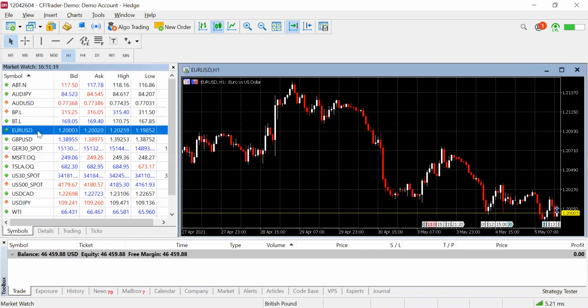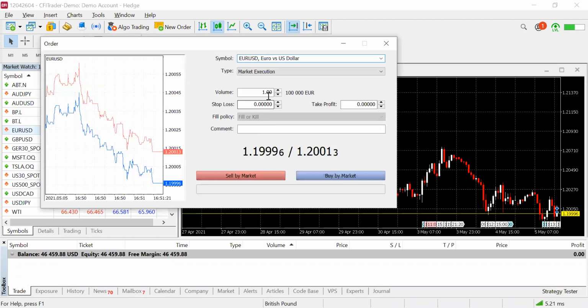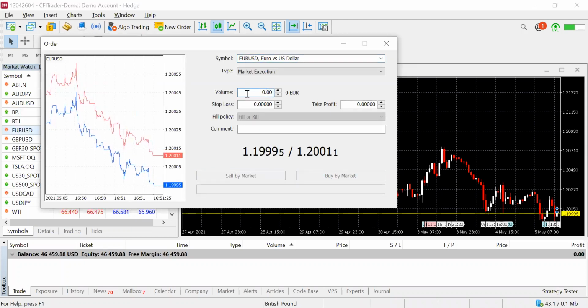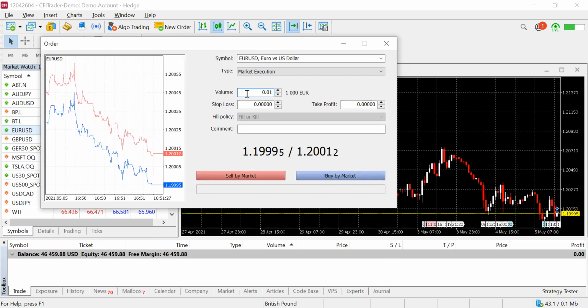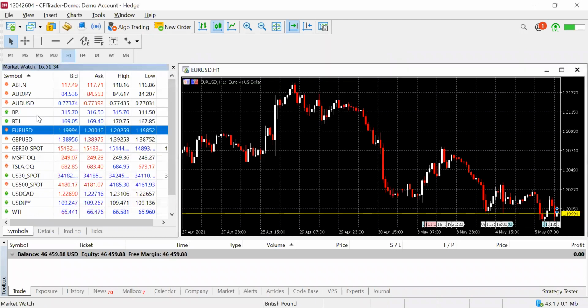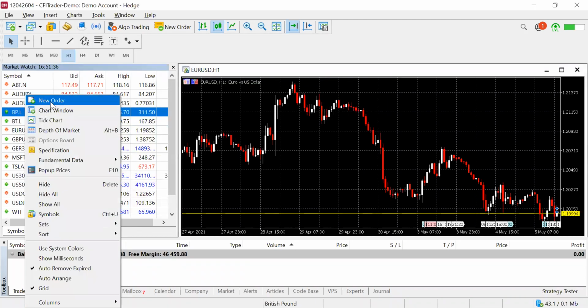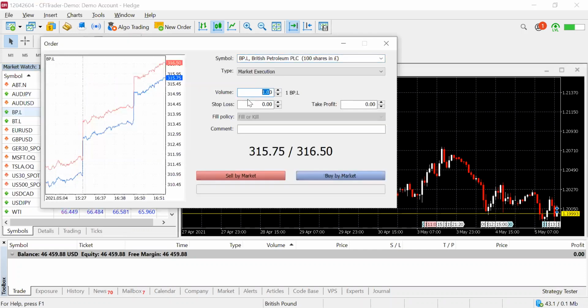So let's select here the euro dollar. If I want to go with the mini contract, it would be 0.01. As you can see, it's 1,000 euros. So you can place that trade, for example. However, with the stock, you can't place 0.01.